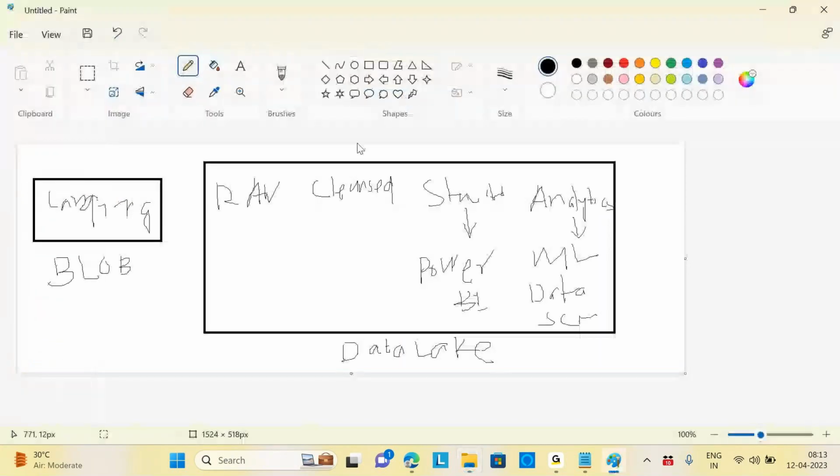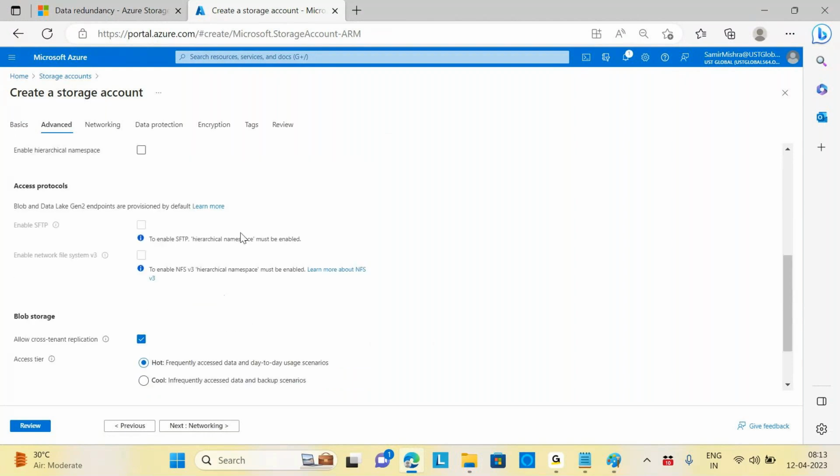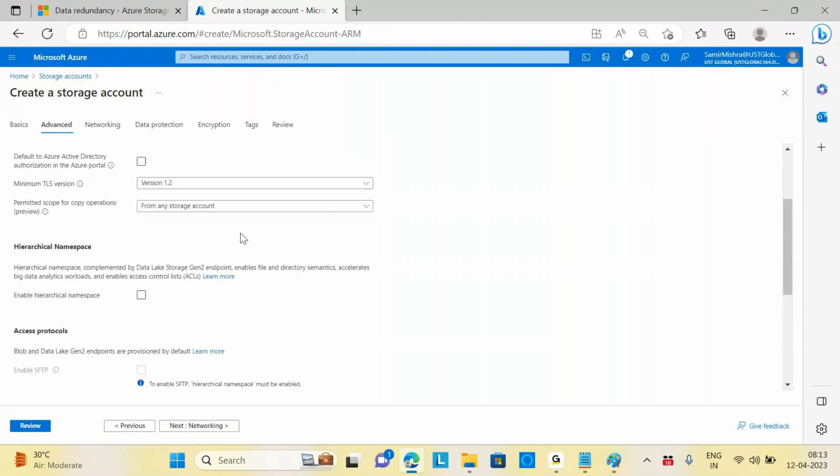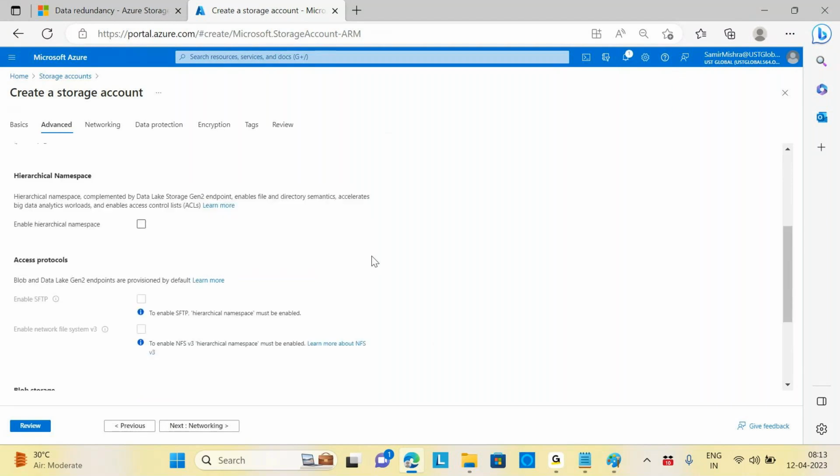So here, I'm not enabling this option because right now I'm creating the blob storage. I will not create it in that one. Let's understand this first. After this, I will create another storage account, and that time I will do it. Now leave this as the default.